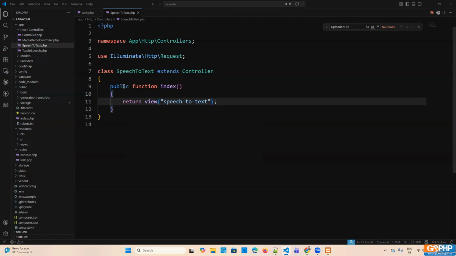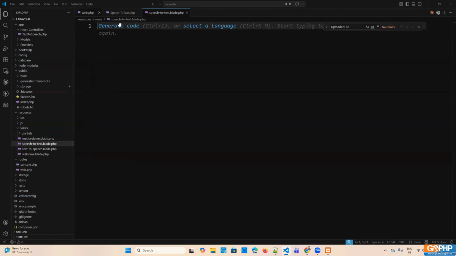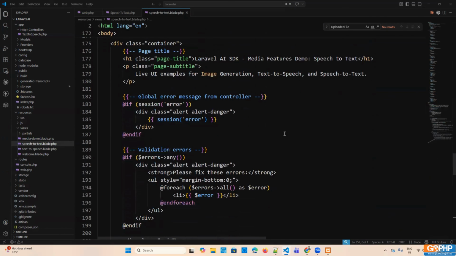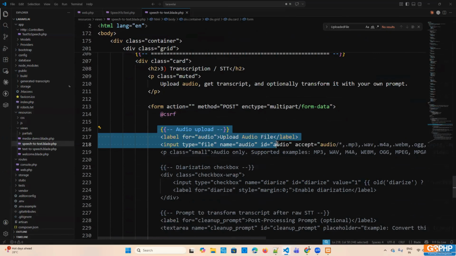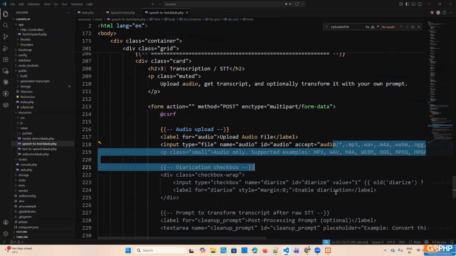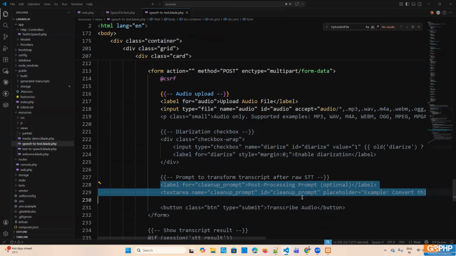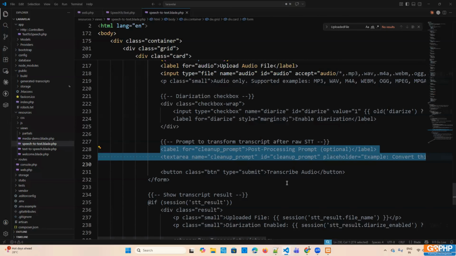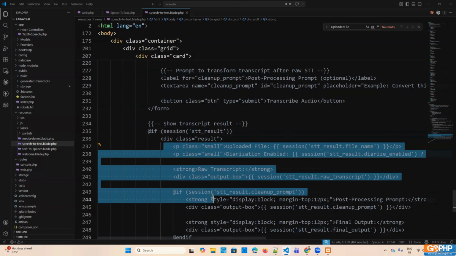This is a view. So first, let us create a blade file with name speech to text. I have prepared some HTML for this. If you can see the form, here we are allowing the user to upload, and there is an option called diarization. I will tell you what is the meaning of it, and after that, any prompt you require. That's all with a submit button. And the result, once the API SDK sends the result back to you, we are going to display the result with the transcription.